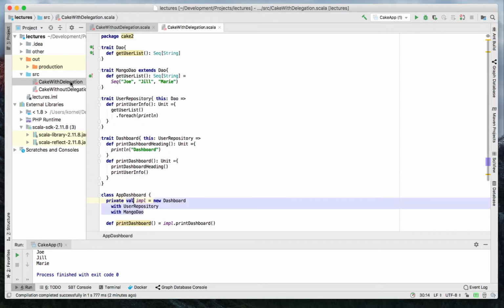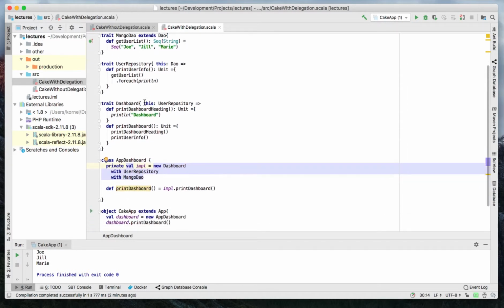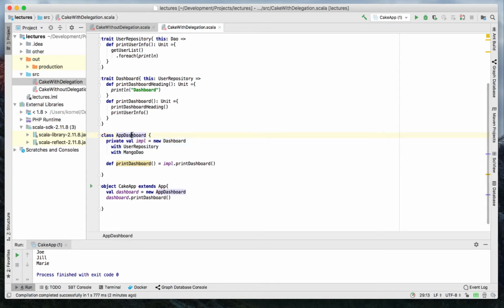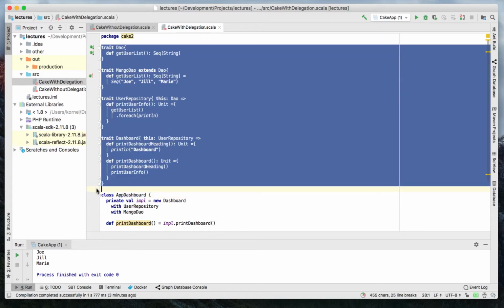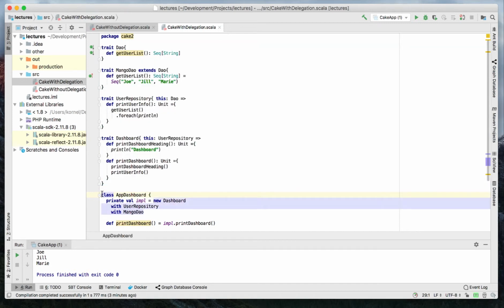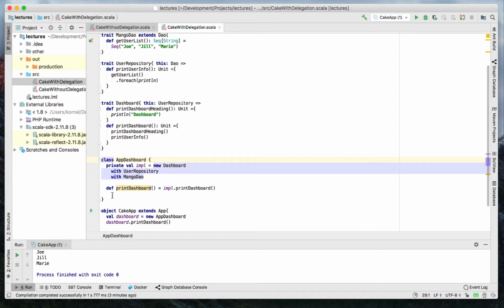I created another version of this. The difference here is when I create my app dashboard class; everything else above is the same exact thing. I have a DAO with one implementation. I have my user repository and the dashboard. But my final component, these are my building blocks, right? These are my reusable pieces. But when I build a component that I'm trying to use, here I had that problem that I saw the methods that I don't care to see because they are implementation methods.